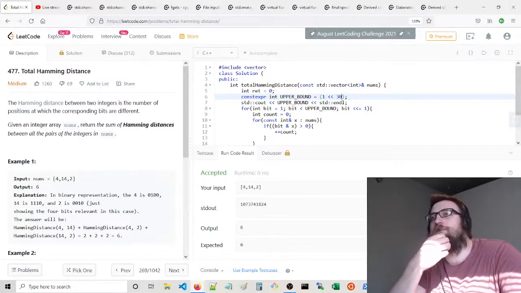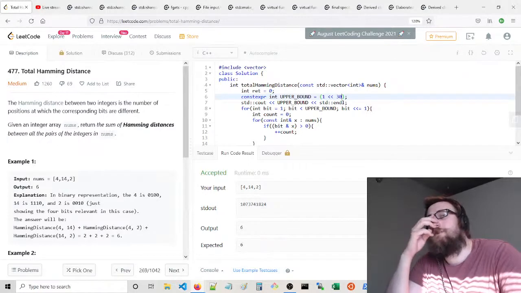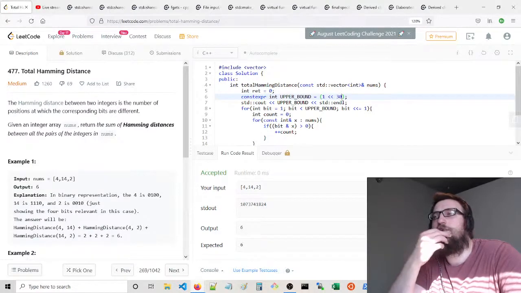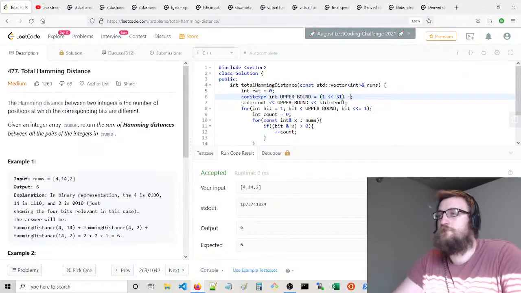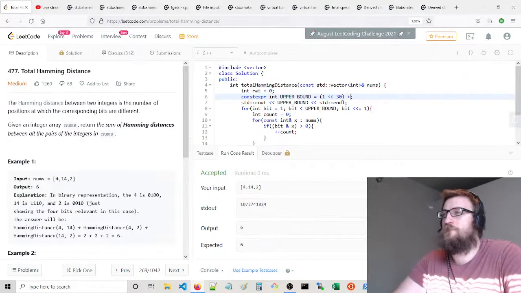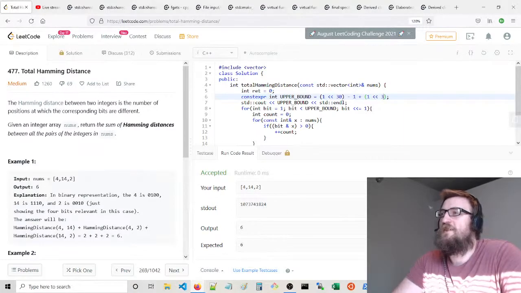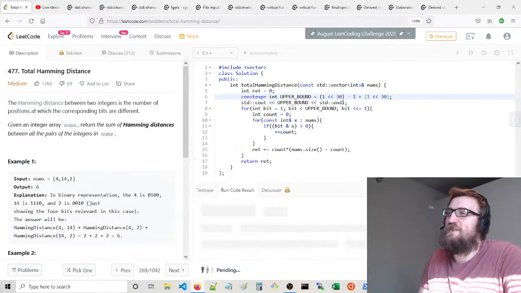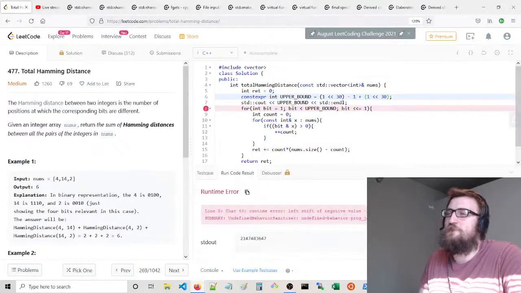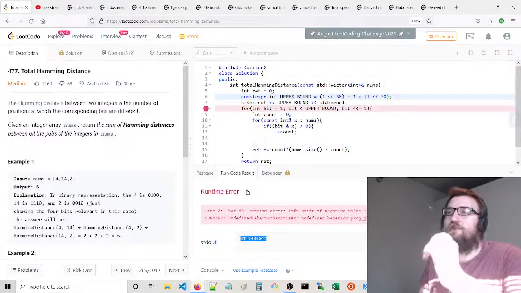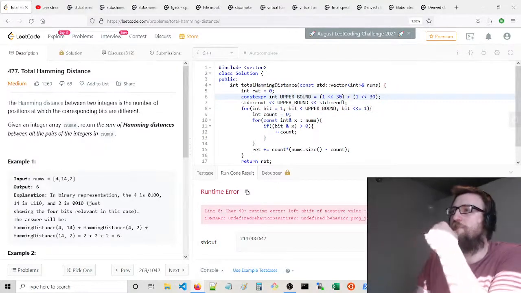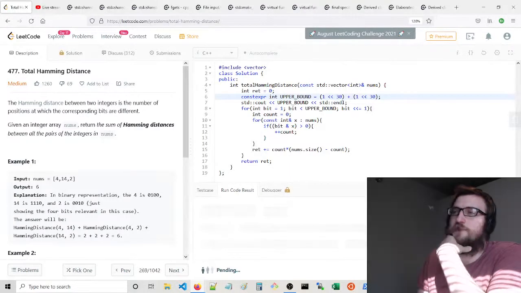Right, so you can do 2 raised to the 31st minus 1, which is the largest value you can get with an int. You do something like this, but actually, runtime error here. This is the largest number you can get with an int, and if you take off this 1, it'll overflow, and you'll probably get some kind of error again.